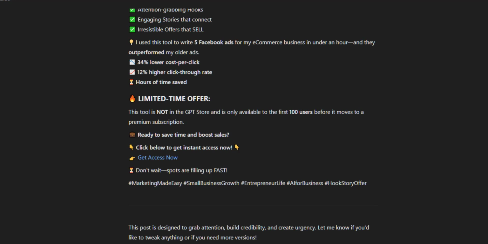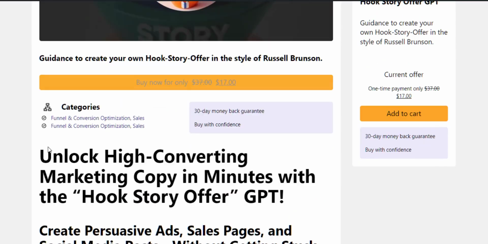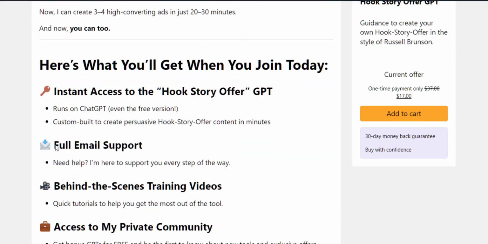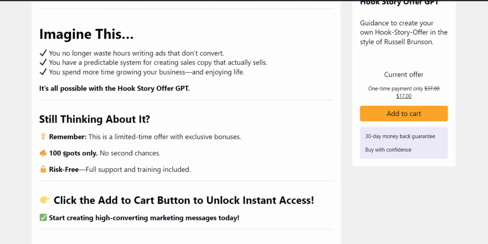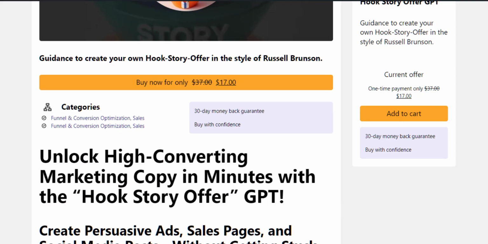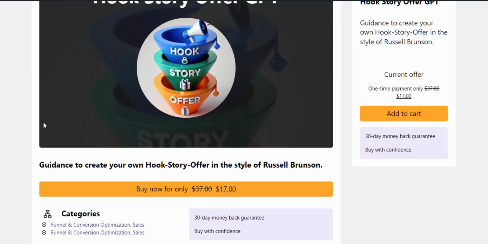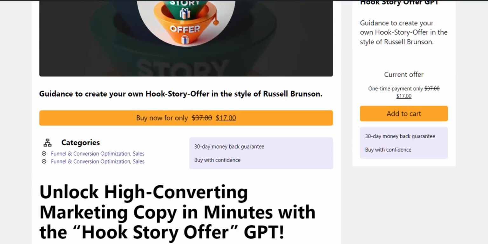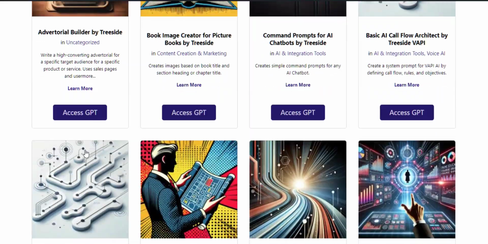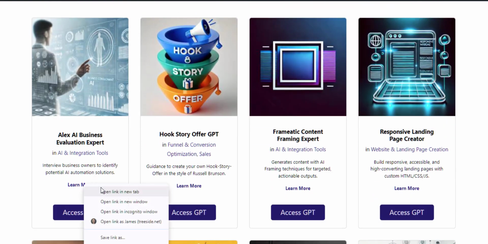I just wanted to give you a quick insight into our Hook Story Offer GPT. And if you notice on this sales page, I actually used the Hook Story Offer to build this sales page too. I didn't even do any images or anything yet on the sales page. I just copied and pasted it right in here, which would work really well for a quick and easy way to create a whole bunch of sales pages for a whole bunch of products, which frankly is what I'm doing on this platform where I'm listing all my GPTs.